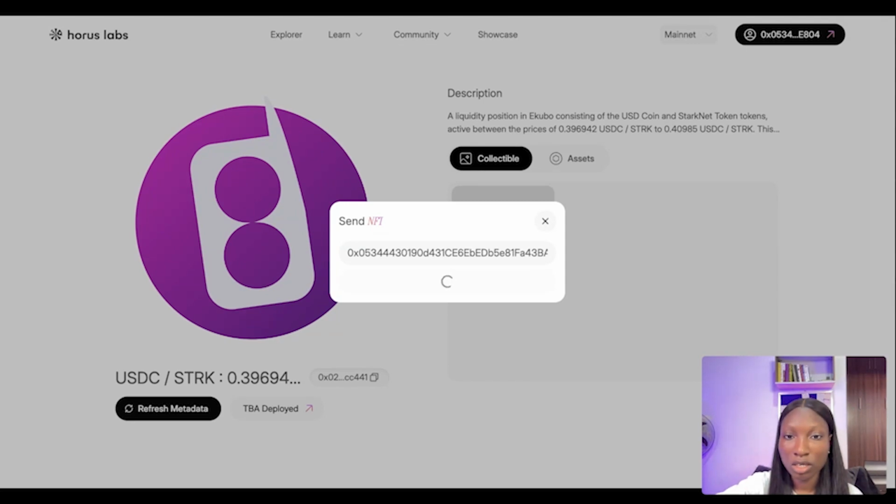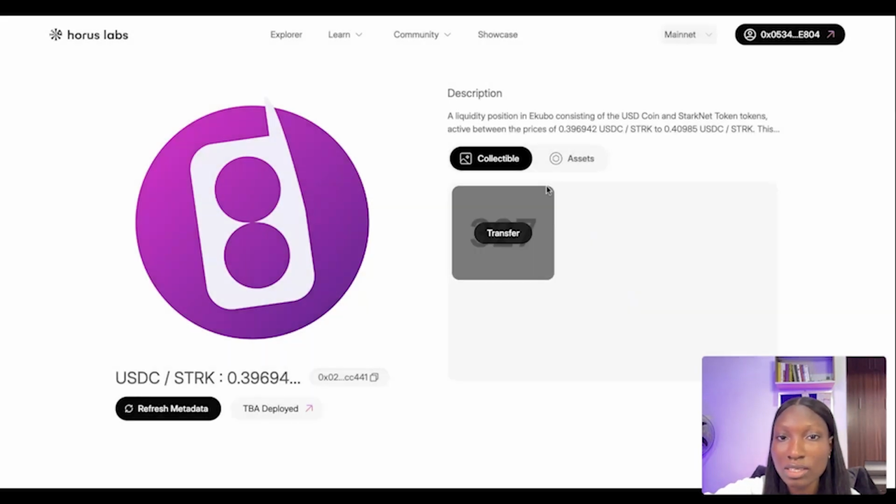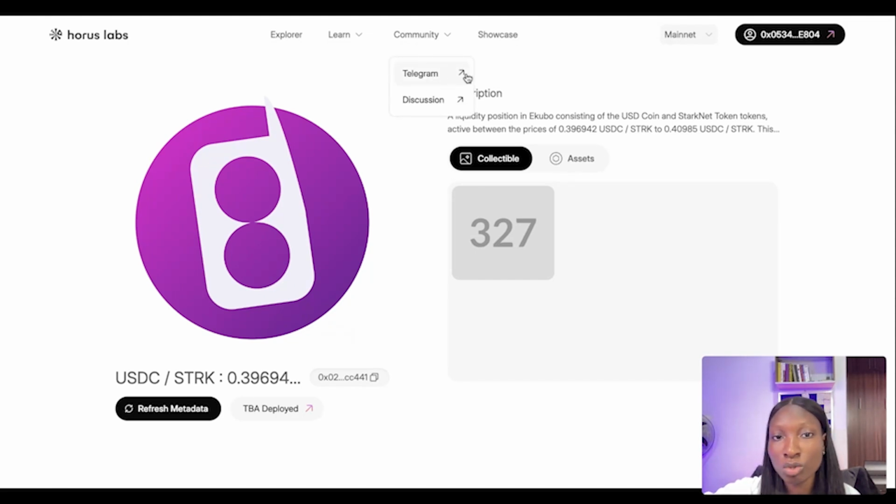So it's going to take 2 seconds. Yes, transaction successful. So that's that for that. You can click on the Telegram to join the community and then join the discussion on the Starknet forum, right?